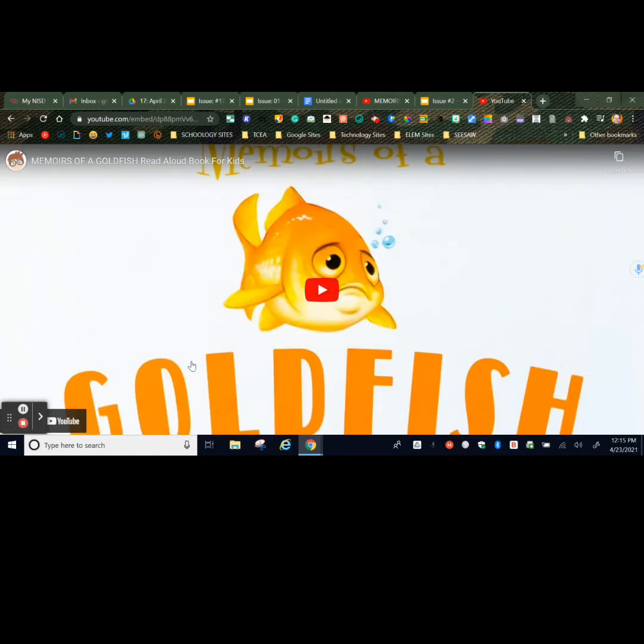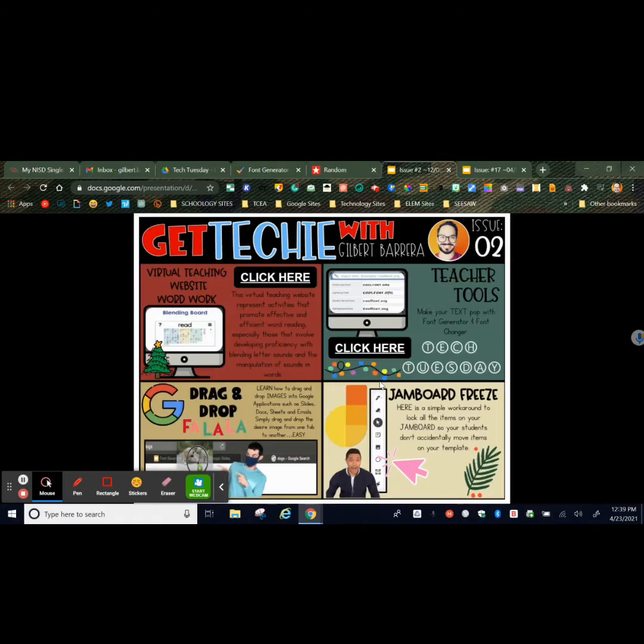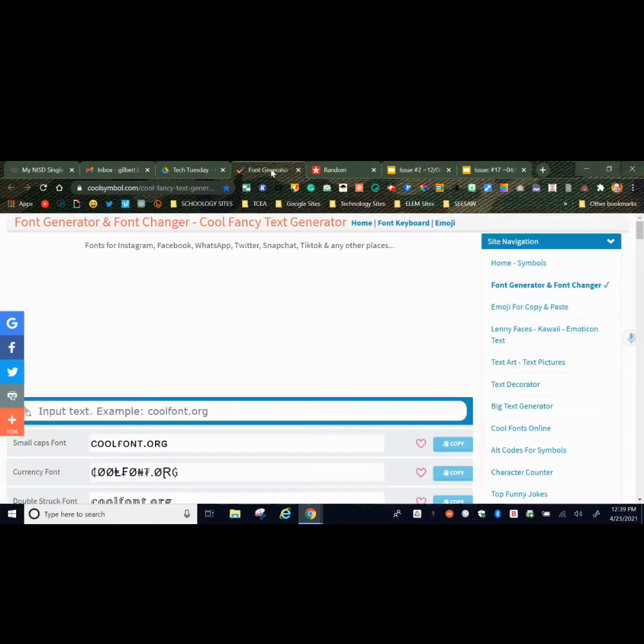Very similar to the first hack. So if the first one is not working for you, here is a second one that will give you the same effect. Back in my weekly bulletin number 2, I shared this website called coolsymbol.com, which is basically a font generator, which looks like this.